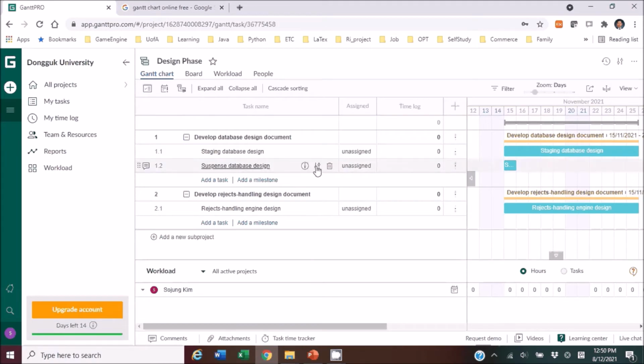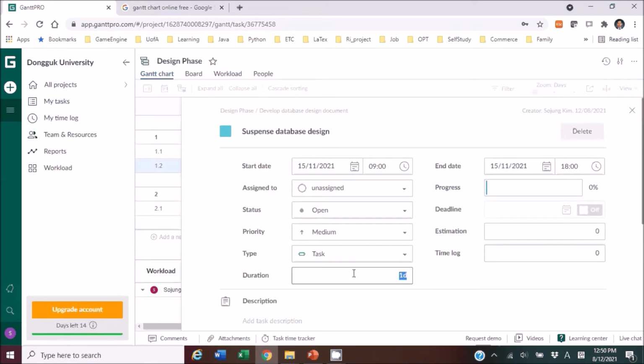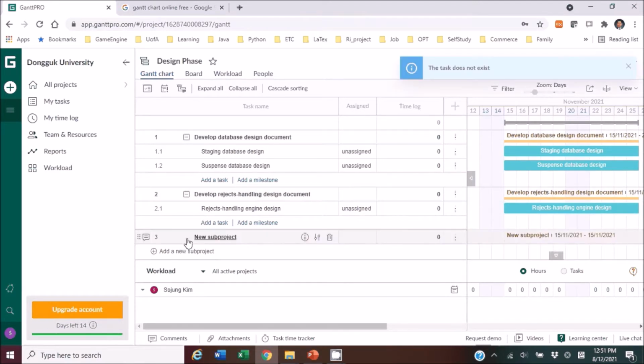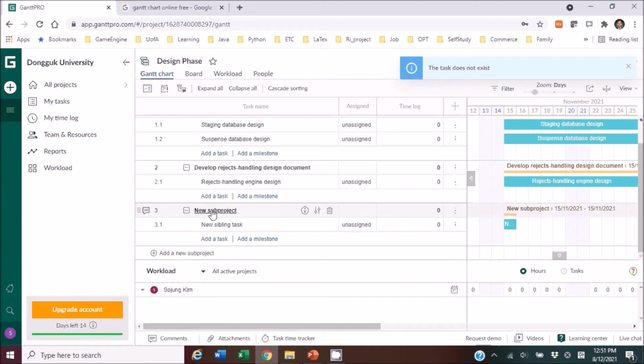I think we need to also change the date for the next sub item here. So here, 9 days. So right. Now we have 9 days for these 2 subtasks, and also another one subtask. And then you can create what? You can create the new sub project here, right?